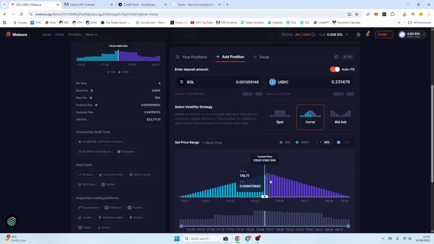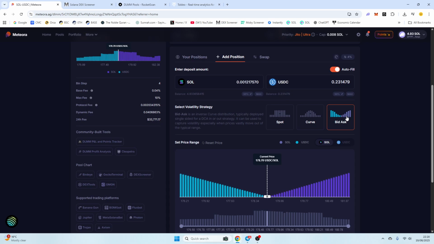So if something doesn't move much in price, or it tends to focus around this range, you can definitely concentrate your liquidity here, because the more liquidity you have in a certain position, the higher amount of fees, which is 33,000 in the last 24 hours, you'll get a larger share of it as yield. On the other side, you have a bid ask position, which concentrates your liquidity over to here.